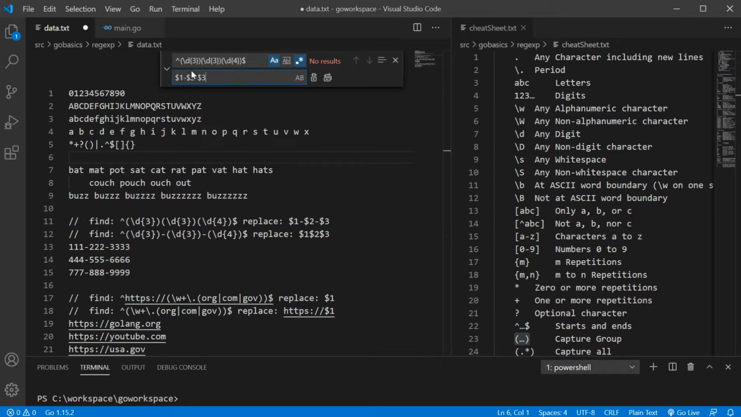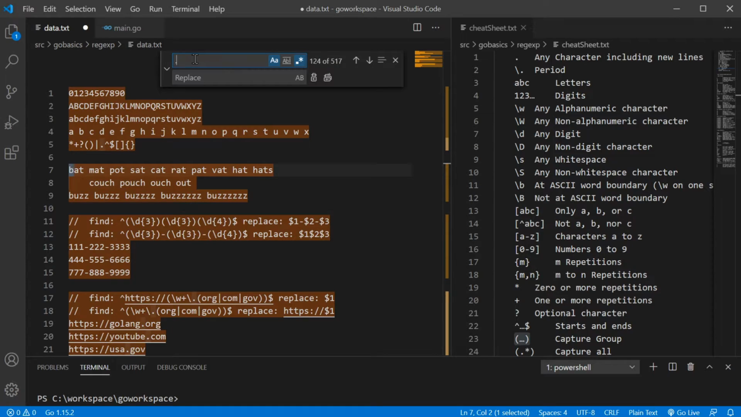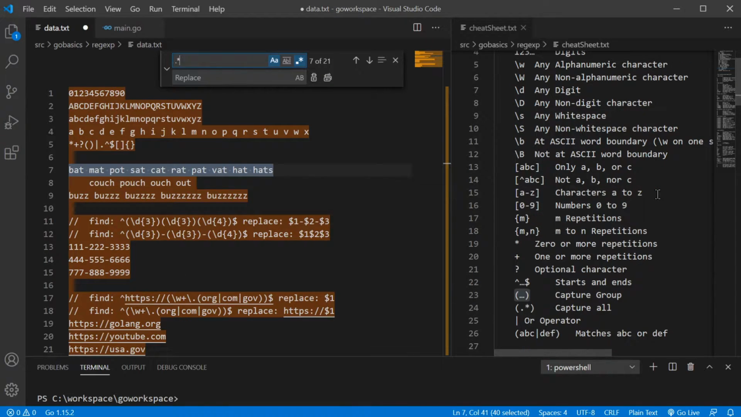And capture all. So as you can remember, a dot captures any character, including new lines, but if I put this behind it, notice it's catching these lines where there are no characters. So that's going to capture everything in the document for us.